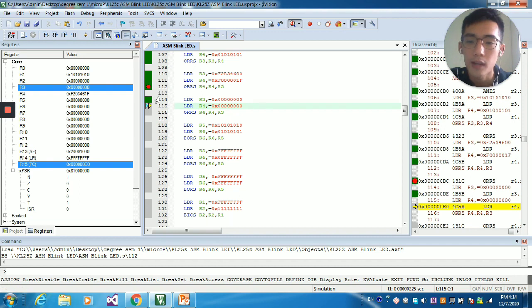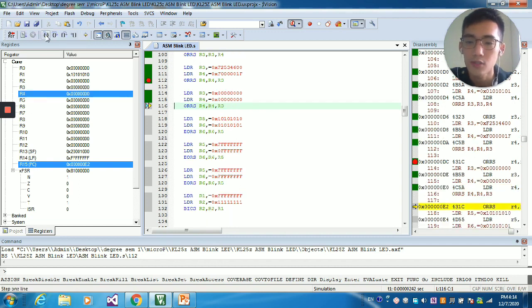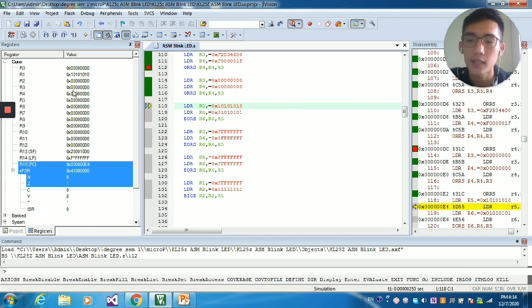R3 we plug in 0, 0, 0, 0, and R4 is 0, 0, 0, 0, and 0, 0, 0, 0. So we get a result in R4. Definitely the result is 0, 0, 0, 0, and 0, 0, 0, 0. And that's why over here we get 1 for the zero flag. So let's move on to the next example.